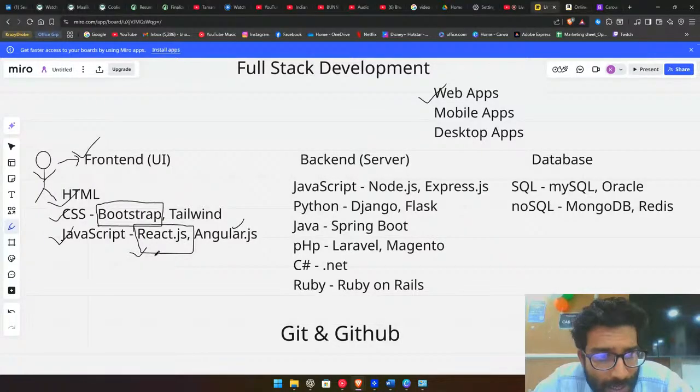Why? Because React is less complex and beginner friendly, and you will easily understand what React is. Angular is a little bit complex, it has a steep learning curve, and it will take time for you to learn Angular. So for the starting, I'll suggest you go with HTML, CSS, then Bootstrap, then JavaScript, and then React. Right. So here your front end part will be completed.